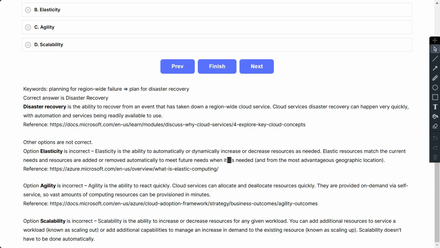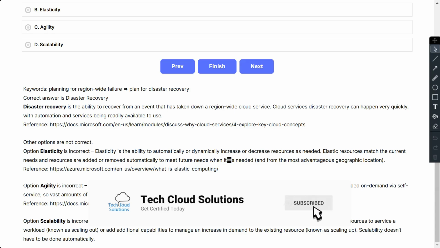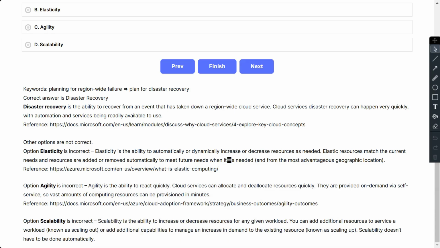Next option, agility. So agility is the ability to react quickly. Cloud services can allocate and deallocate resources quickly. They are provided on demand via self-service, so vast amounts of computing resources can be provisioned in minutes. And the last option, that is scalability. So scalability is the ability to increase or decrease resources for any given workload. You can add additional resources to services, a workload known as scaling out, or add additional capabilities to manage an increase in demand to the existing resources, that is scaling up. Scalability doesn't have to be done automatically.